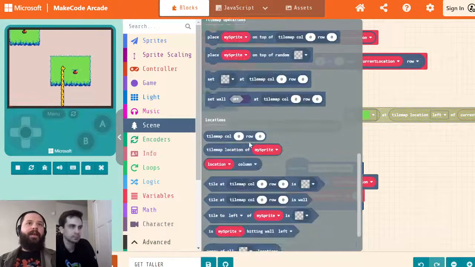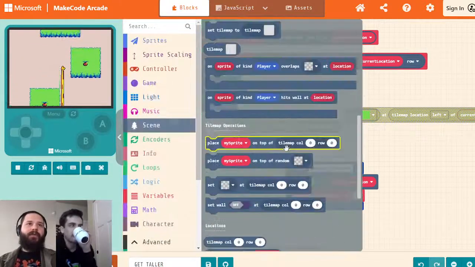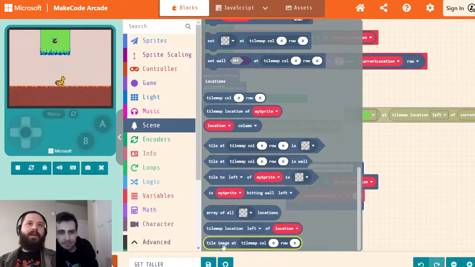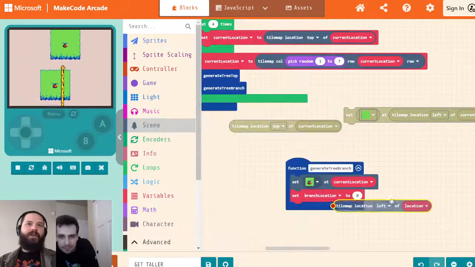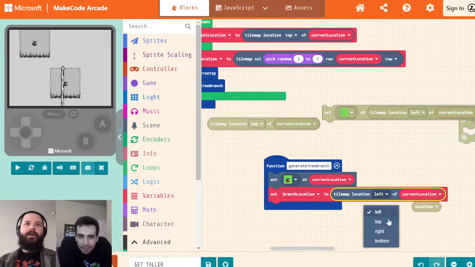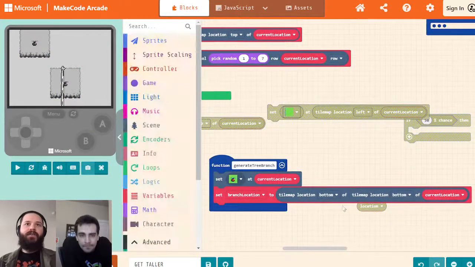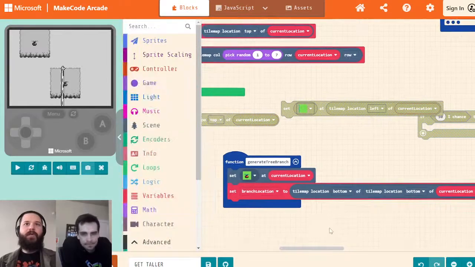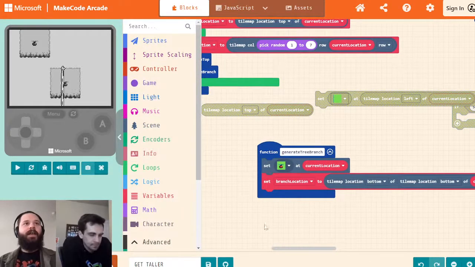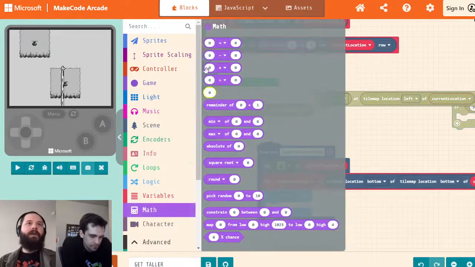So we're going to go ahead and go back into here and grab the tile in direction. Oh, nope, not that one. The location in direction, this one, and get the current location, and we're going to do the location to the bottom. We need to move down twice, so we'll do location, bottom of the location, bottom of the current location. And now what we're going to do is we're going to choose 50% if we're going to go left or right.